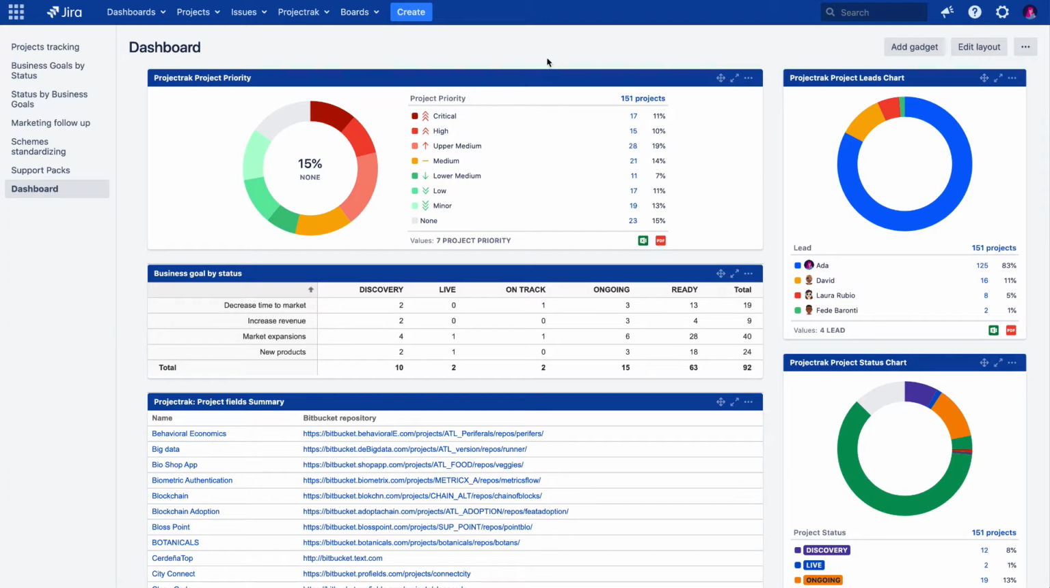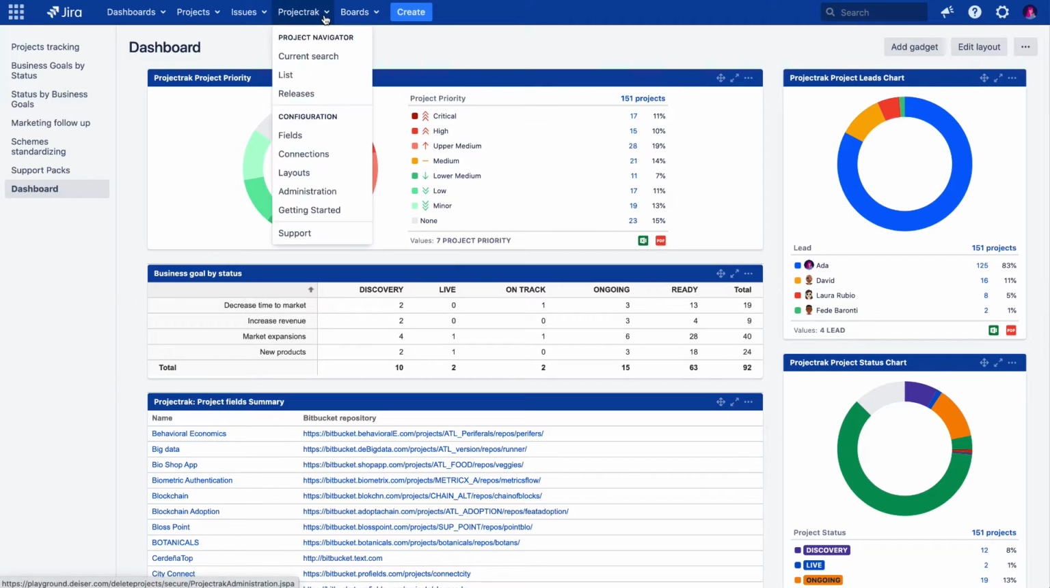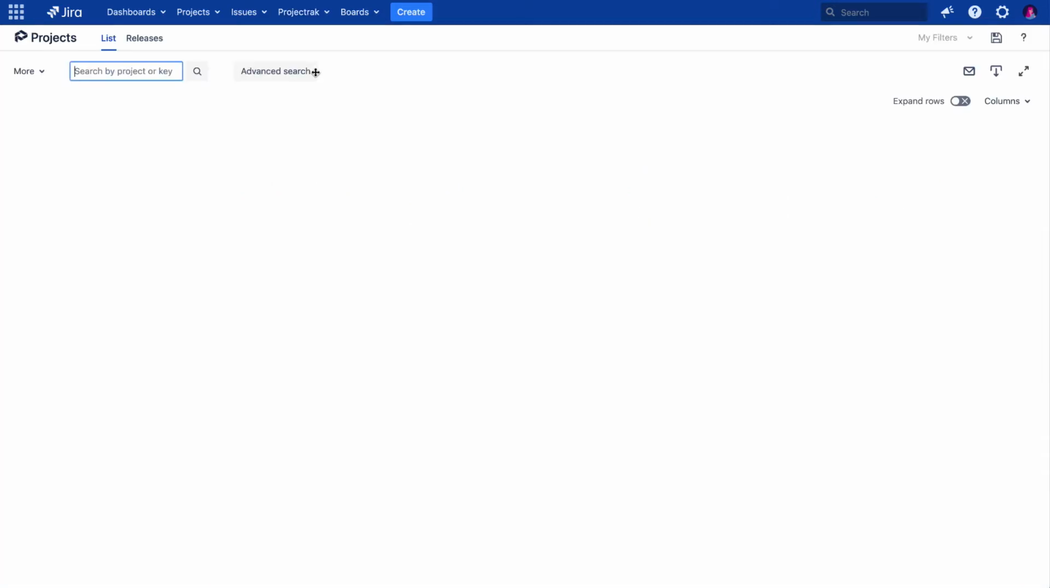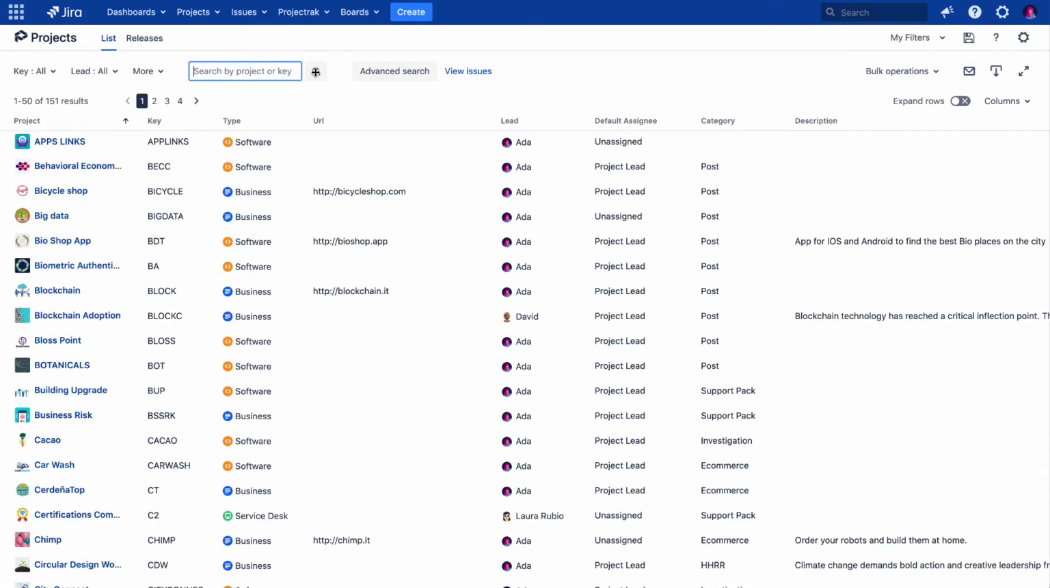The bulk operations option is available by clicking over Projectrak in the main menu of Jira, accessible from each view of the project navigator, the list view or the releases view. Let's go to the list view. The bulk operations menu is visible inside Projectrak at the superior right side of the list view. The same occurs within the releases view. If we click over the menu, we can see all the massive actions we can perform with this option.